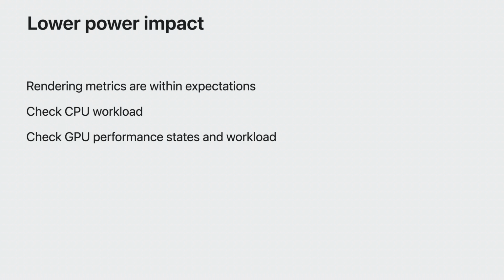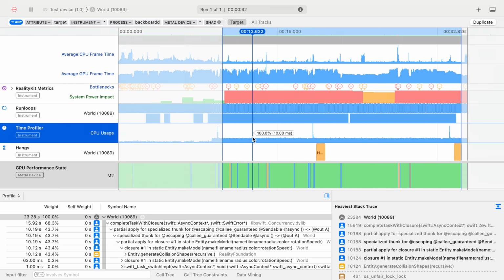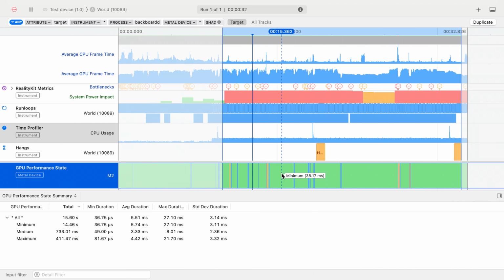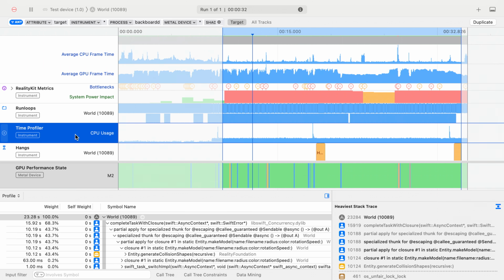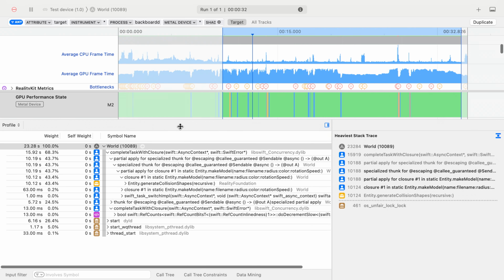That way, we can understand what could be optimized. Going back to the trace, Time Profiler tells us that the CPU usage was averaging 100% in this region, and the GPU performance states were minimum during most of this time. Using Time Profiler, I can check what caused the high CPU usage. The heavy stack trace is in the extended detail view. This is a very useful feature of the Time Profiler, as it allows you to quickly find the most expensive parts of your code in the call tree.